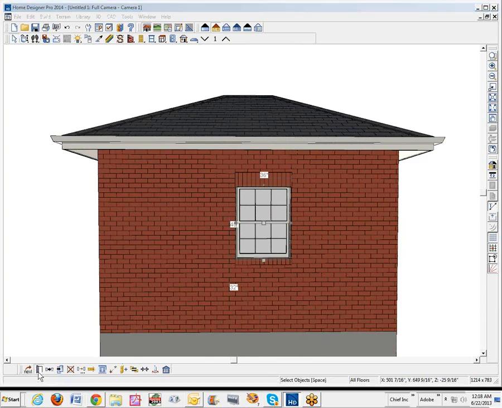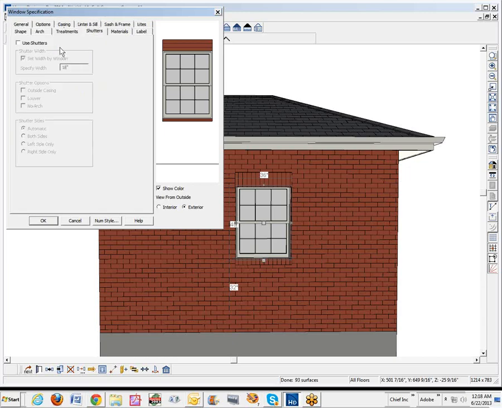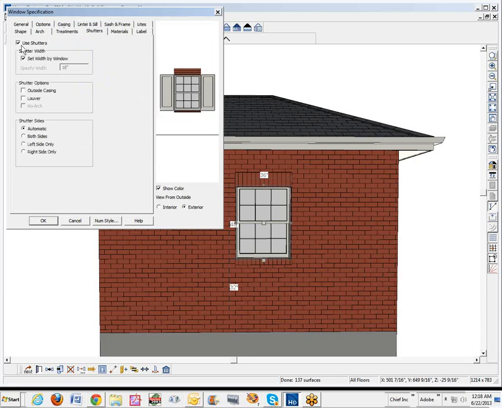One thing, since I'm talking about windows, let's put some shutters on. Shutters are fairly limited in both Premiere and Home Designer Pro, and by default it says set width of the shutters by the window width. I commonly don't use that because it's not very common. You see 18-inch wide shutters. Most of them are around 14 inches wide, and then you can just make them plain like this, or you can make them louvered. I prefer louvered most of the time. Just left to myself, that's what I do.